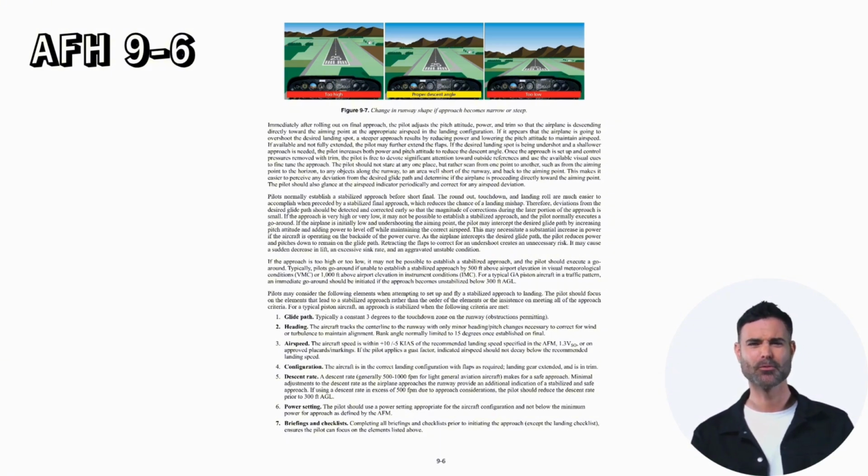Pilots may consider the following elements when attempting to set up and fly a stabilized approach to landing. The pilot should focus on the elements that lead to a stabilized approach rather than the order of the elements or the insistence on meeting all of the approach criteria. For a typical piston aircraft, an approach is stabilized when the following criteria are met.